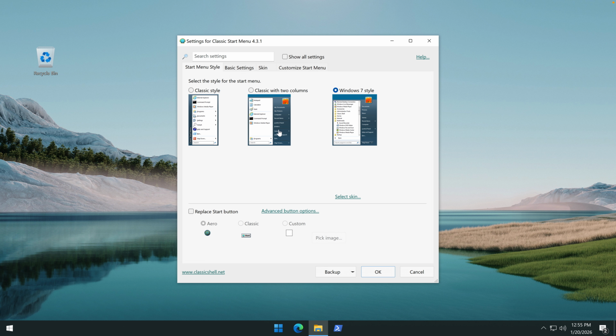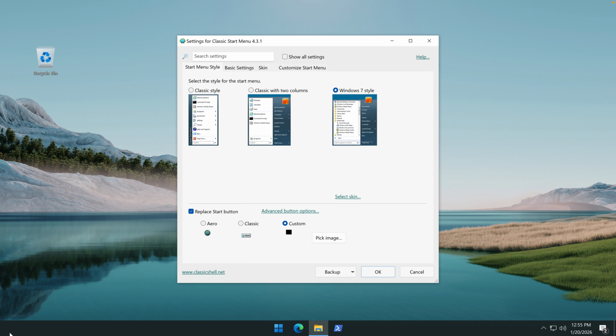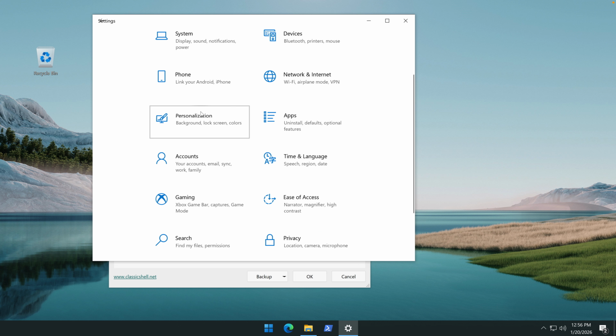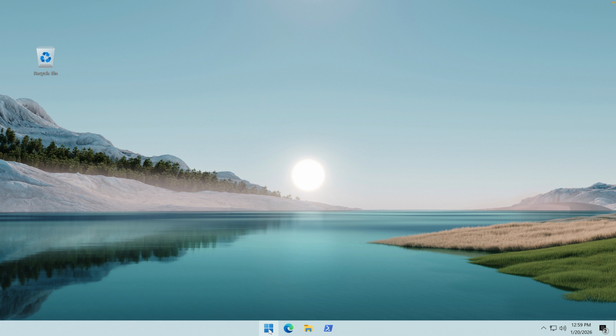And then in the start menu, we should have Classic Start Menu settings. Let's open that one and then replace Start Button, Custom. Then pick image and blank. It's pretty much just a blank texture that's gonna make it invisible. Alrighty, this looks super nice. Why is everything so freaking dark? Wait. Okay, Windows Mode Light. This looks so much better.